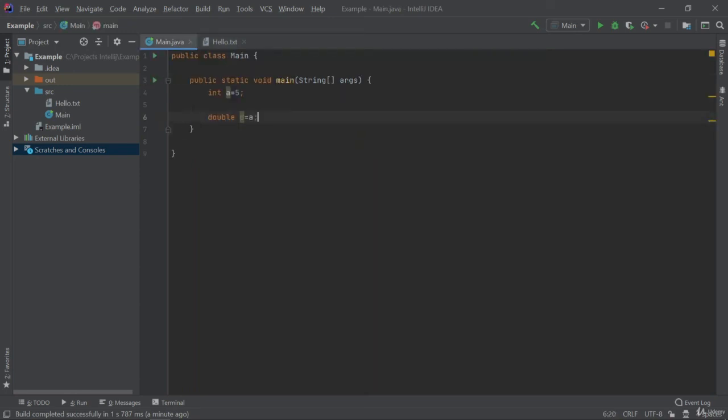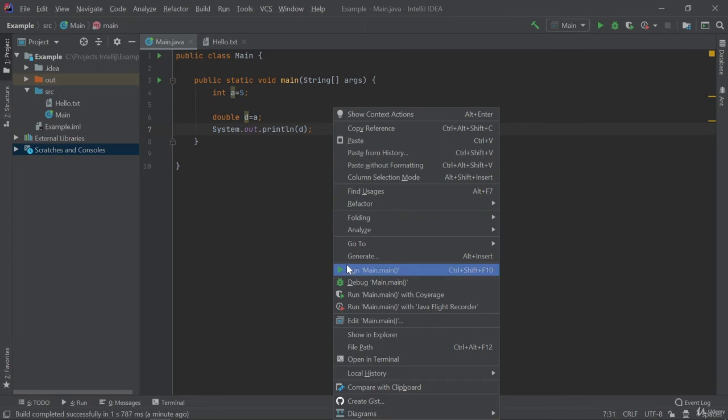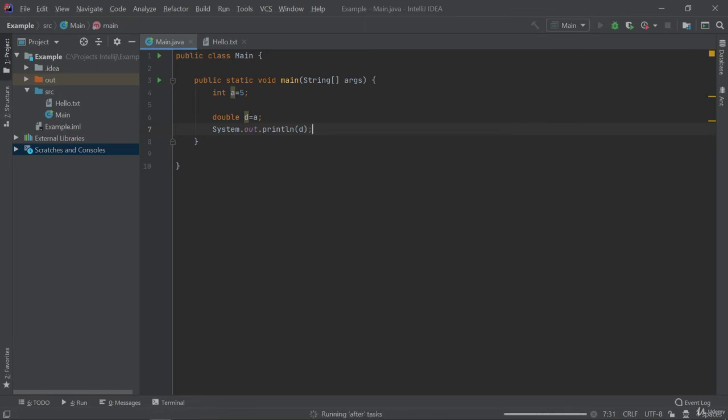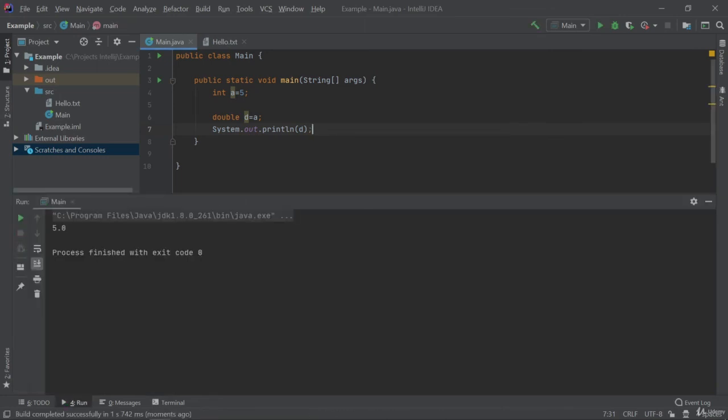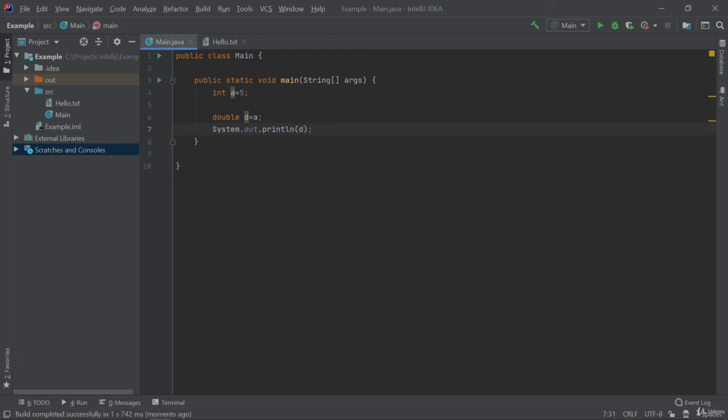You can come here and type SOUT and click tab, and you will see D. When you run this program, sorry guys, it's not SQL, you will see 5.0, and you don't lose any data here. That is called the widening casting.